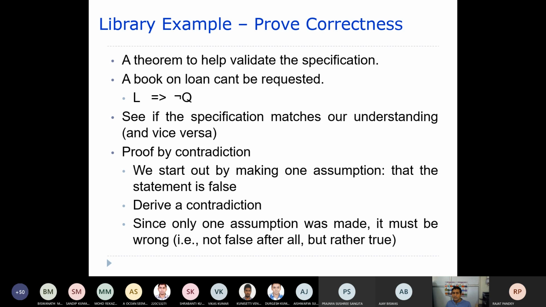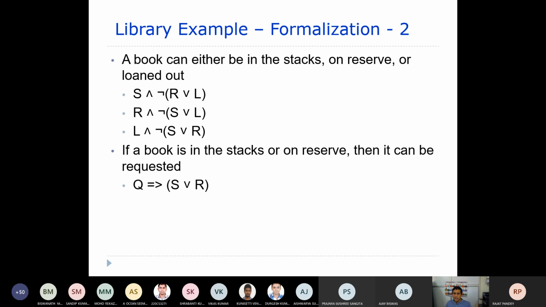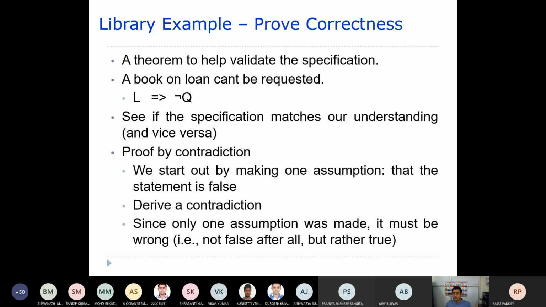As I said, what was the previous way? In the previous way we have written something like this. If that book is there on the stock or the reserve, then you can request. Now, if this book is not there on the stock or not on reserve, that means it is requested. So the same thing is: a book on loan cannot be requested. If the book is there on loan, now you need to check whether this specification is correct or not.